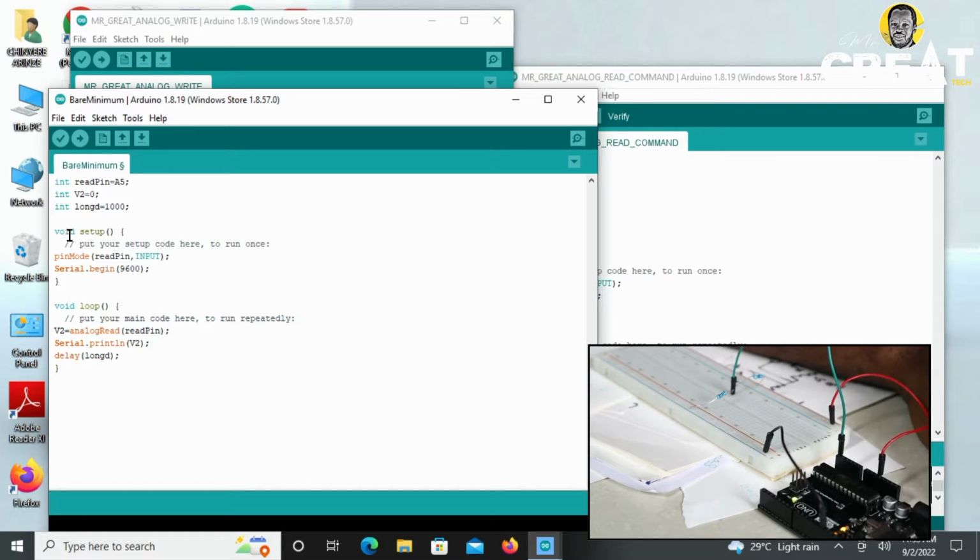This is what takes it. It's 6 pins from A0 to A5. So A5 is the read pin, which is an input device. Remember to put your semicolon at the end of the line.